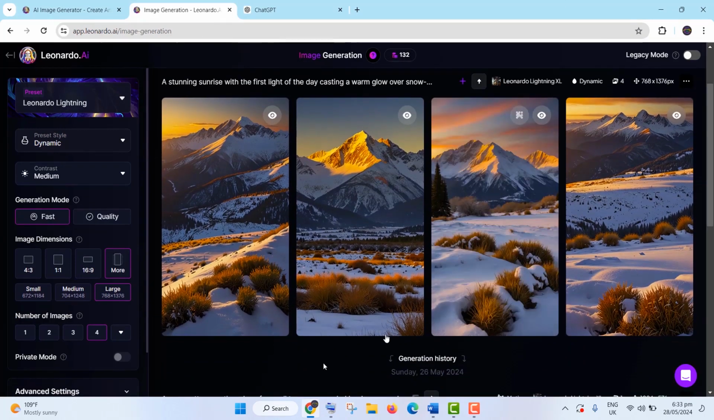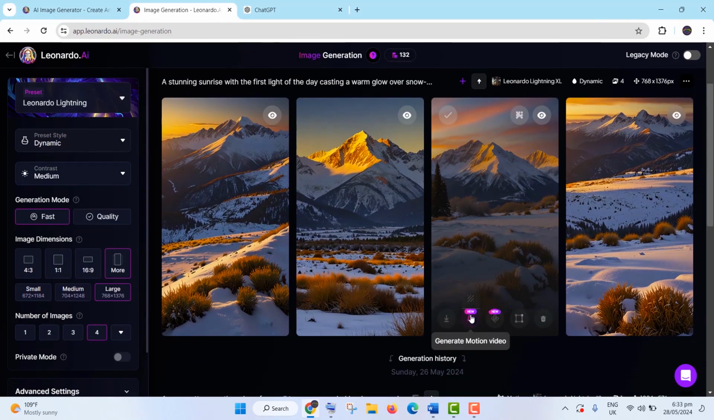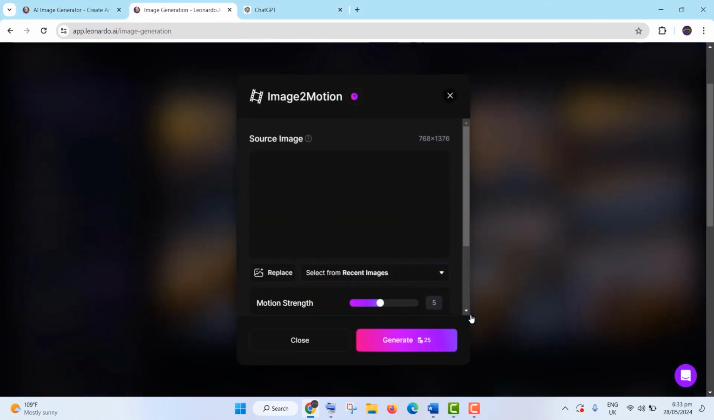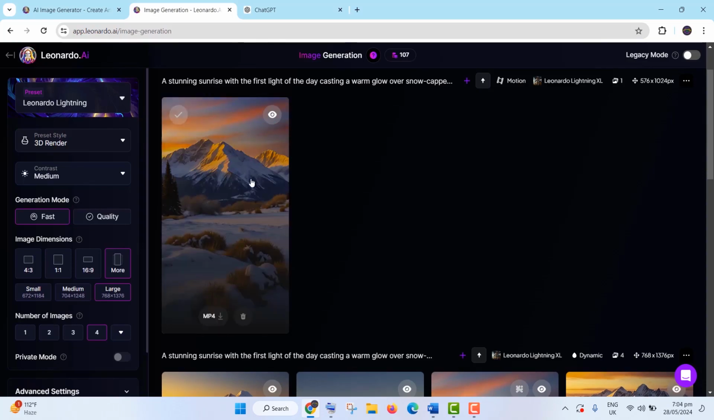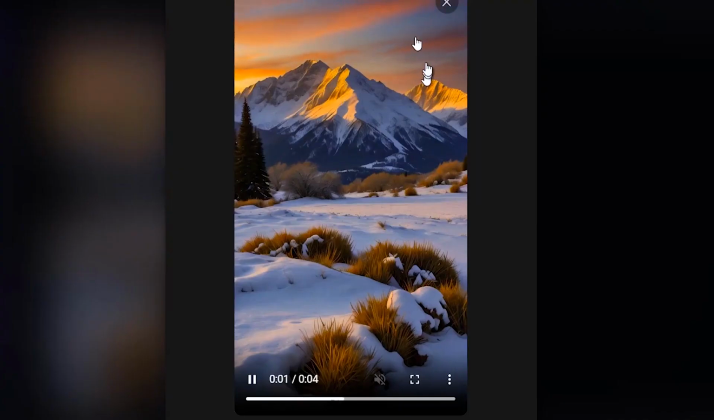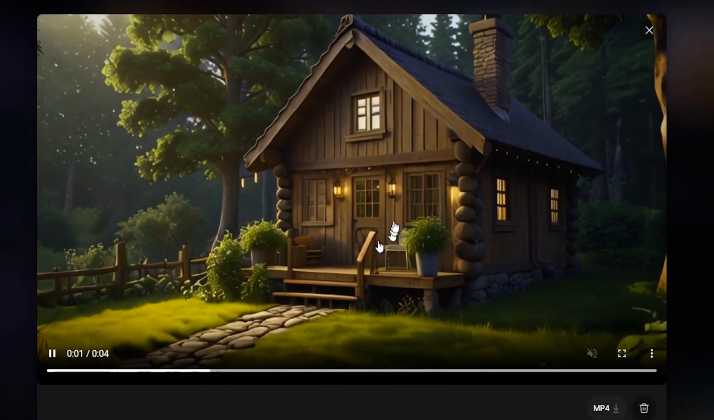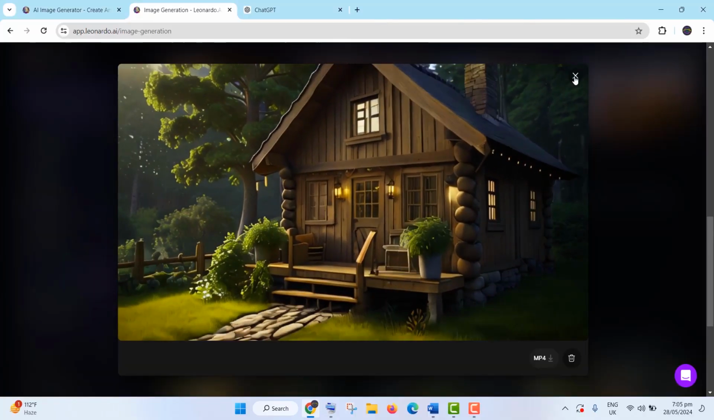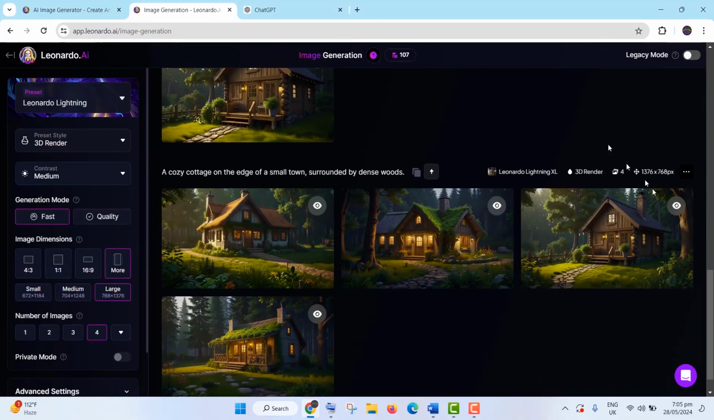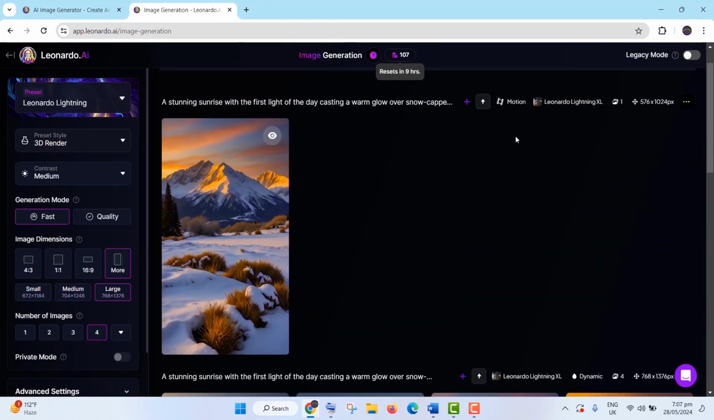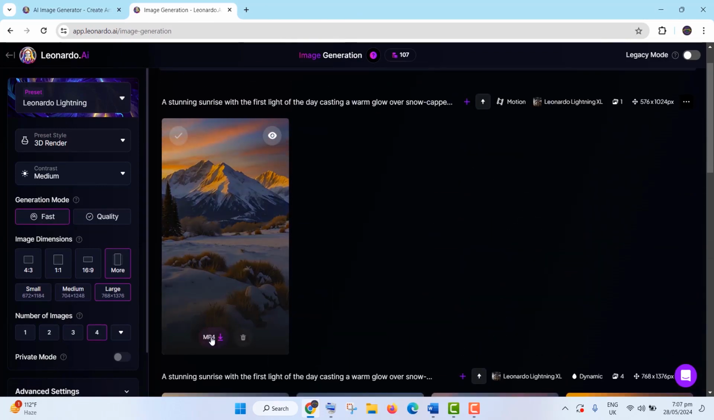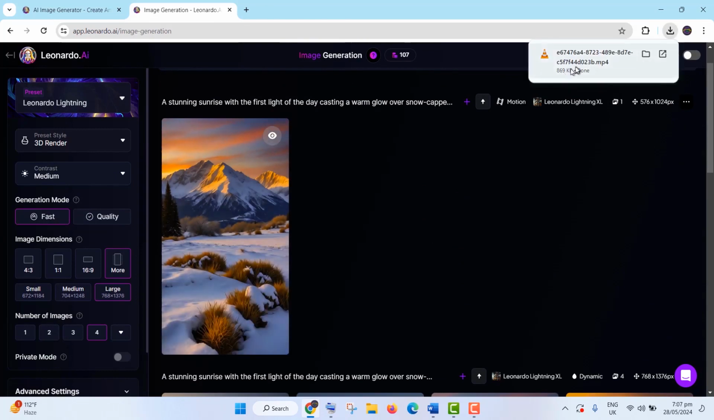4. Generate motion videos and download. Once the images are ready, select the best one for your reels and click Generate Motion Video. Repeat this process for all images for scenes. Here is footage generated from this image. Once the videos are generated, download them as MP4 files. Use 2 to 3 scenes for each new reel.